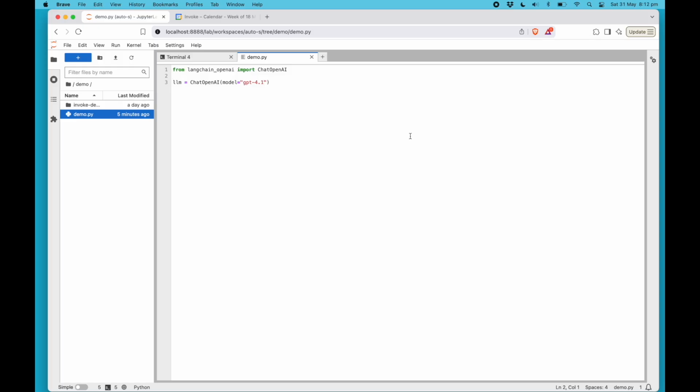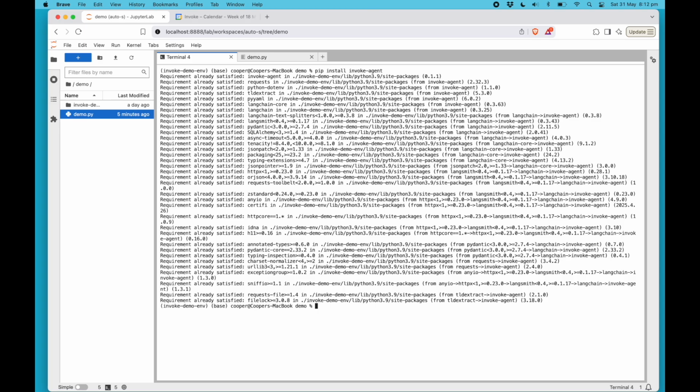So I've got my LLM set up in LangChain. I'm using GPT 4.1. I've already exported my OpenAI API key, so if you haven't got an OpenAI API key, go ahead and do that now to follow along. Once that's done, the first thing we're going to do is install the Invoke agent. You can do that just by going to terminal and typing pip install invoke agent. That's going to take some time. Obviously, I've already got it installed, but it might take you a little bit longer.